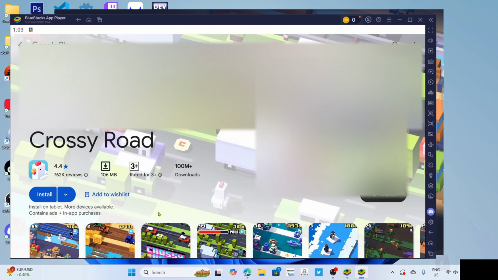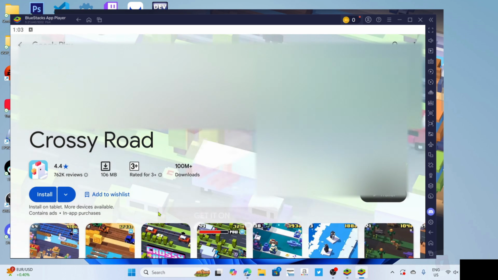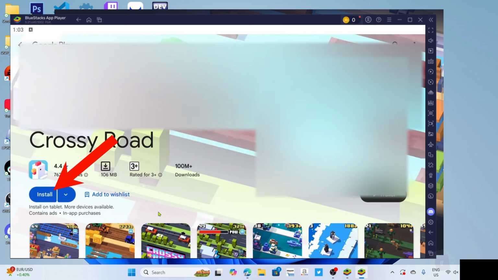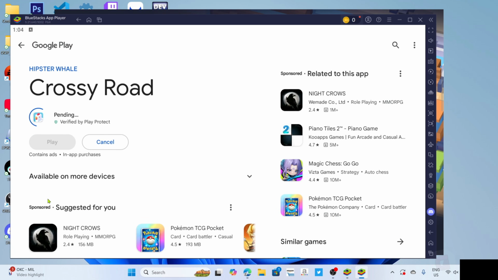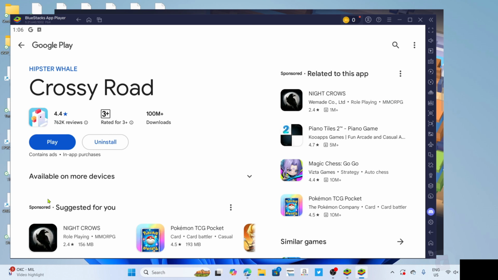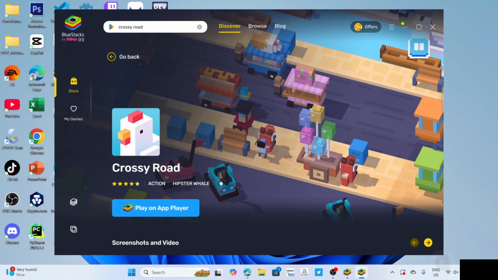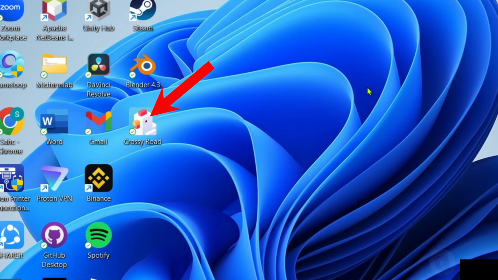And once it's finished, finally, for the last step, just click the install button to finally start installing the game. And then the game will now start downloading, just wait for it to finish. And once it's finished, it's done, congratulations, you will now have Crossy installed on your PC or laptop, so you can now start playing the game.